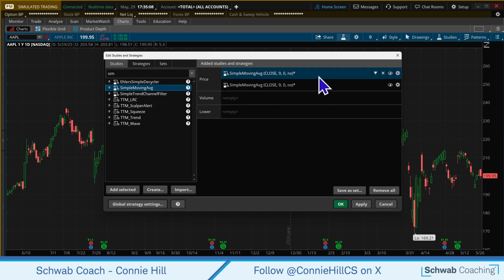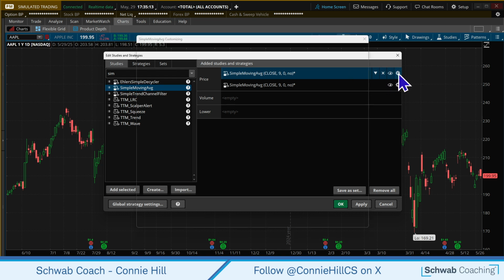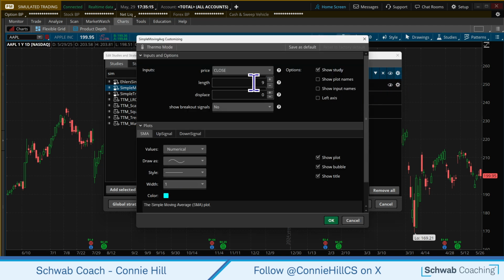We are going to change the defaults here. To do so, we can either double click here or select on the gear. The default period is 9, so we're going to change this one to 50. That's a good intermediate moving average. Down here on the bottom, we're going to make it thicker. I'm going to make it a 4 instead of a 1, and then I'm going to change the color to red.